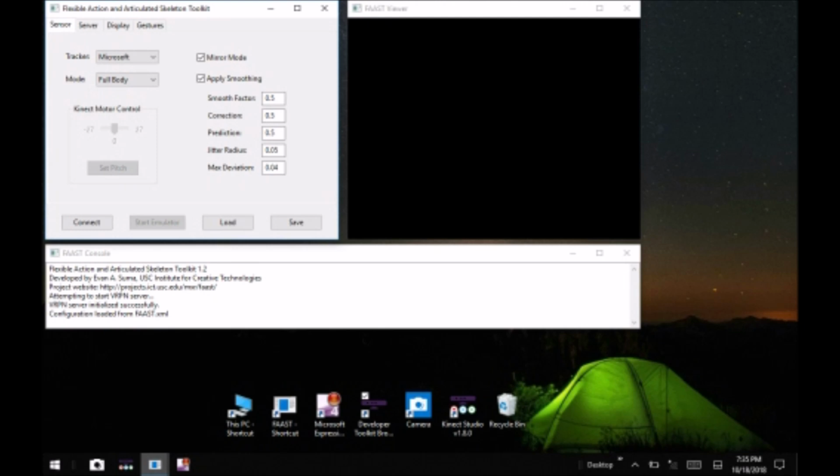Someone asked, how do you mirror the image in the viewer to make it look like it's looking at it straight on? In order to do that, when you open FAAST, it's going to be under your sensor, and that's the default window it opens up to. At the top right-hand of the menu, you'll see that mirror mode is checked. Tap that to deselect it, and as it says, mirror mode reverses the left and right joints.